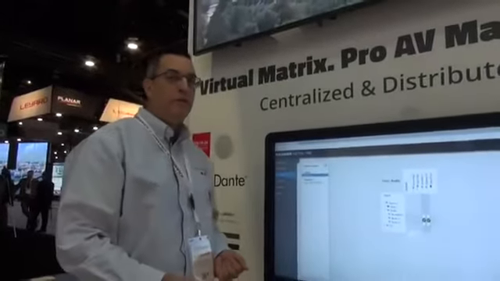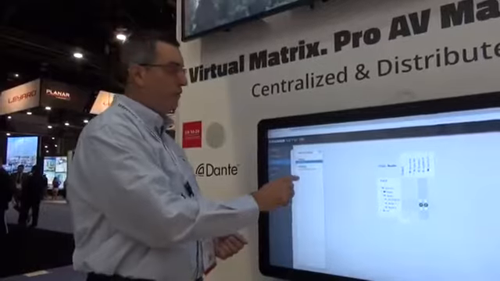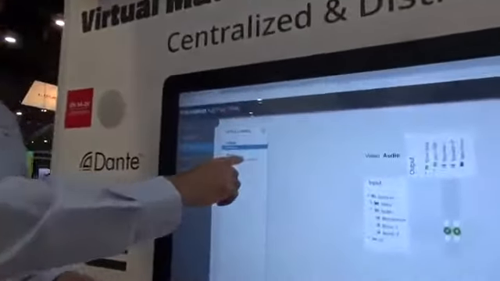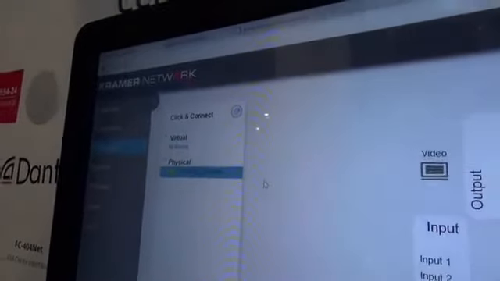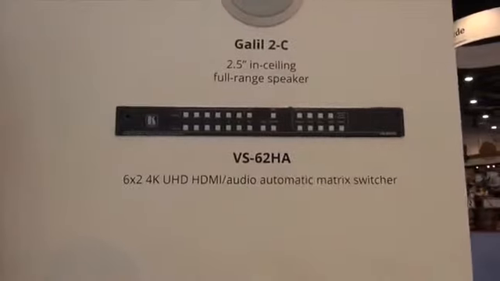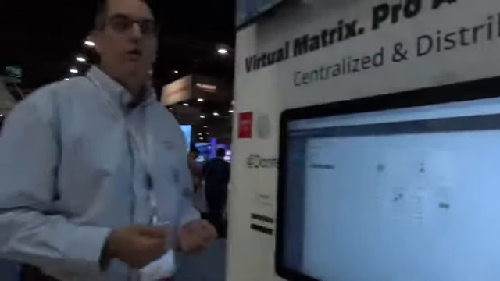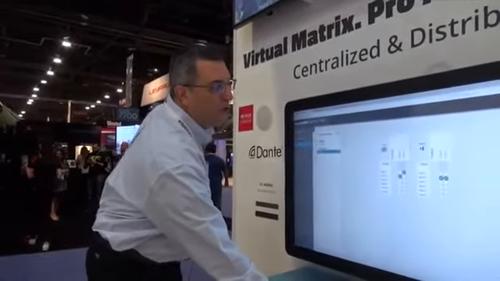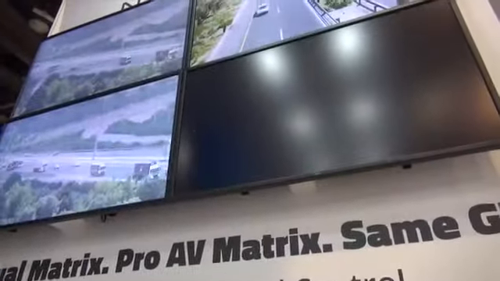The third user interface that we are implementing is on top of standard Kramer matrices like the VS62HA. The same user interface here, the click and connect, is used to connect audio and video inputs to outputs. Here I'm connecting input 2 to output 1 of the matrix, and I can see here that the video was switched.